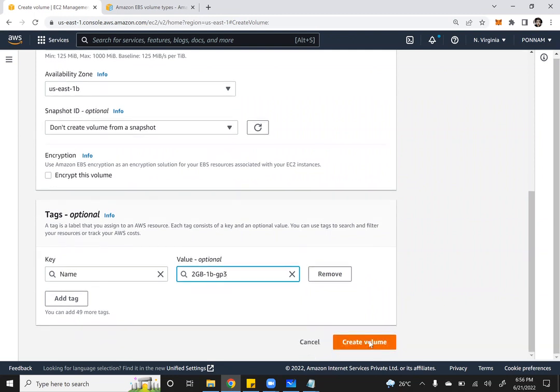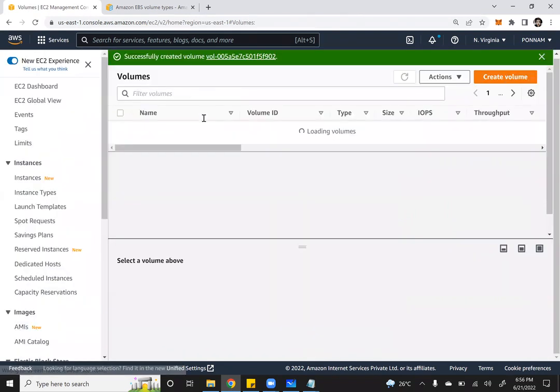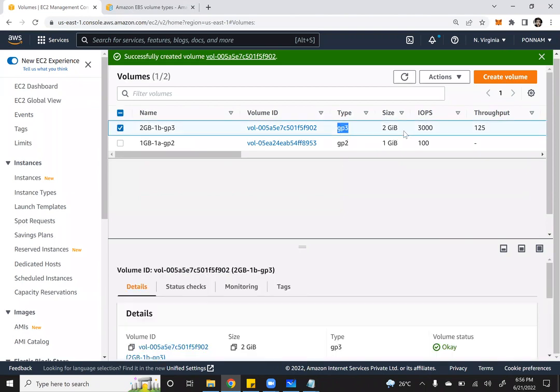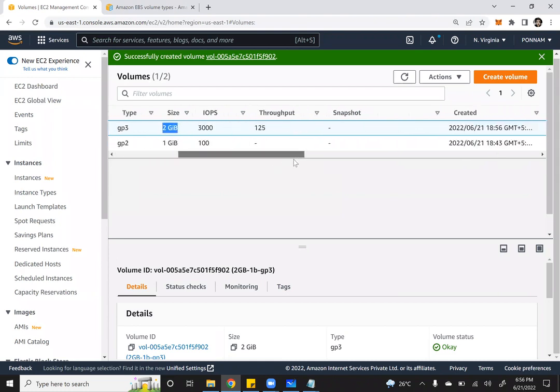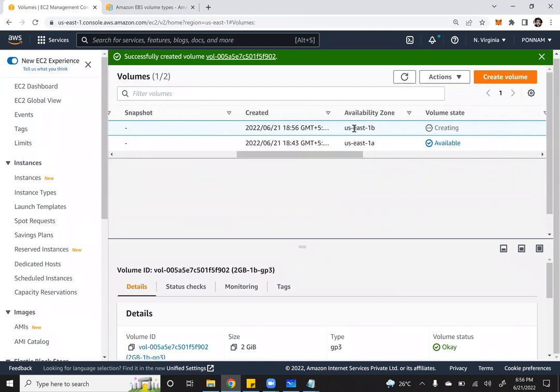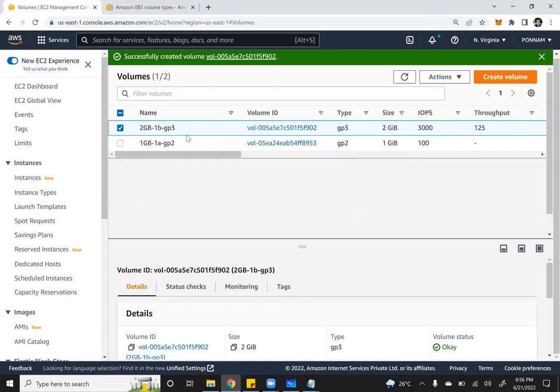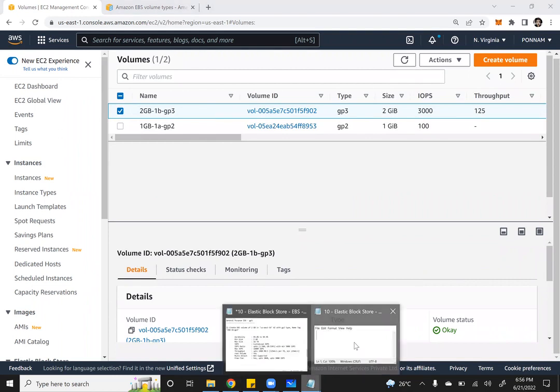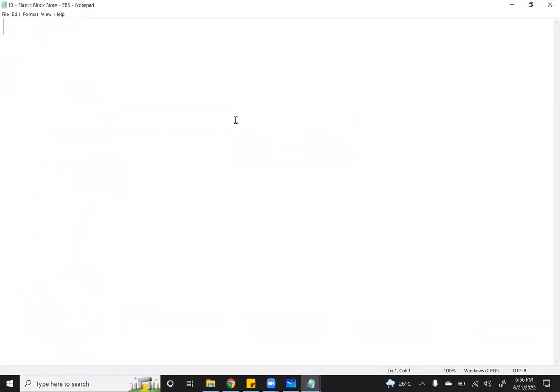The advantage of the tag is, if you go to the EBS volumes, you can see the name here. If you don't use the tag, you cannot see this value here. You have to check, okay, this is a GP3 type and 2 GB in size, and then scroll aside to find the availability zone. Just to avoid that, we can see all the values in a single place using the tags. So now we will go with the other type of EBS volume.